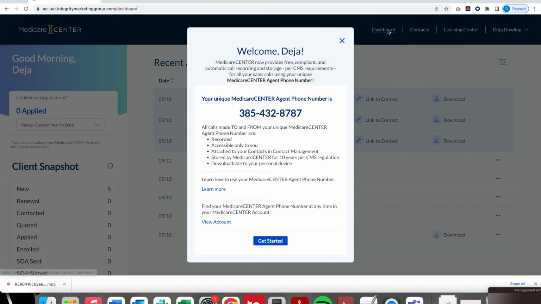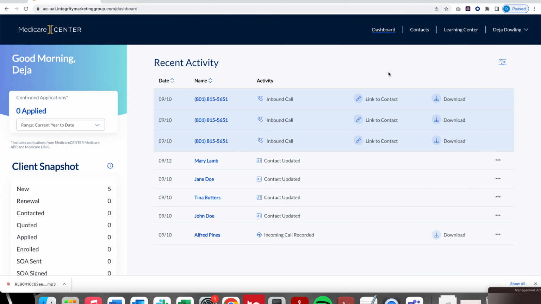Back to the dashboard for just a moment. The dashboard, while we're here, gives you, as we mentioned, your recent activity across all of your contacts in contact management, and it's going to give you the inbound call log for any missed calls. It's possible that you didn't actually miss the call, that you just were not at a place where you could enter the contact details yet. So from here, you can do the same thing.